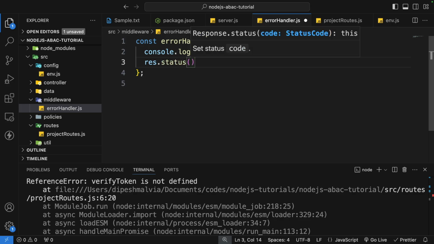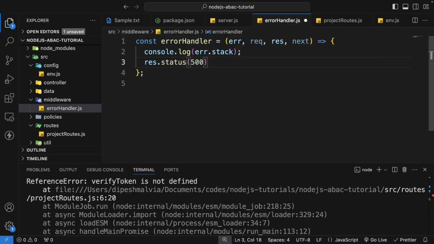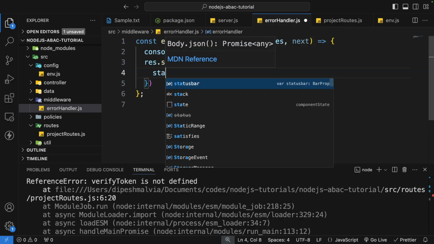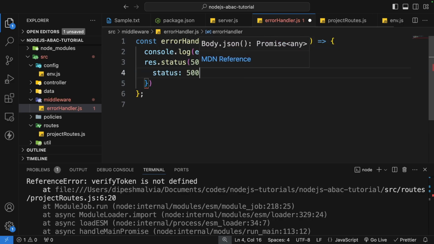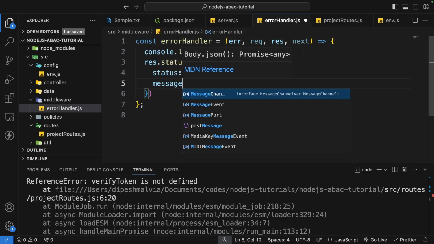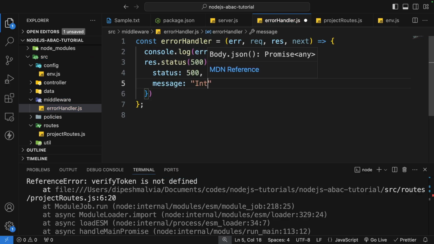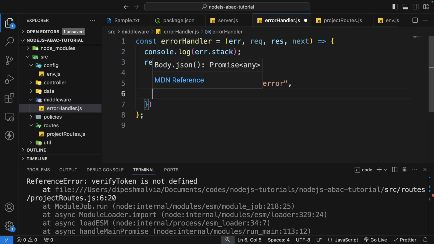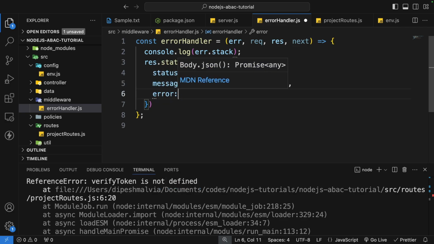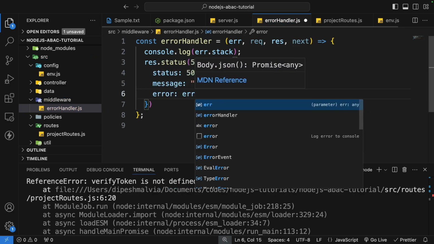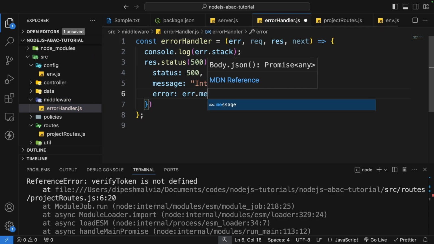We have to set the status as 500, and then we can just give a JSON response body. So let's have a JSON response body. I'm going to give the status as 500. Then we are going to have a message. I will just set the message as internal server error, and the third property I want is the error. So I will just give the error message, whatever message I get. So I have an error message here.